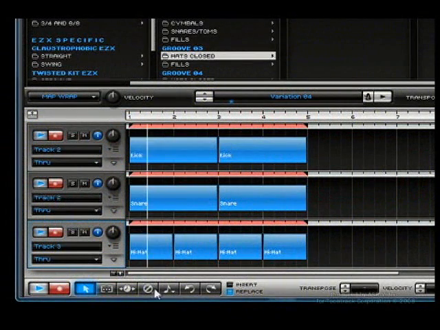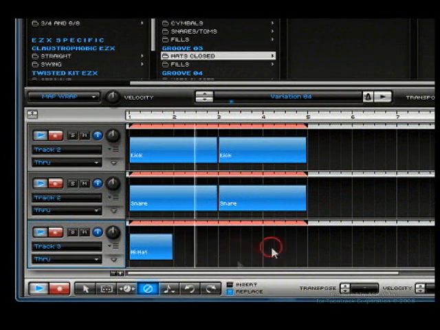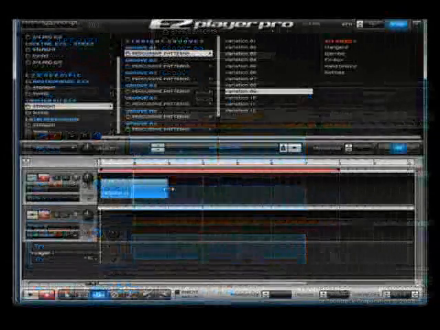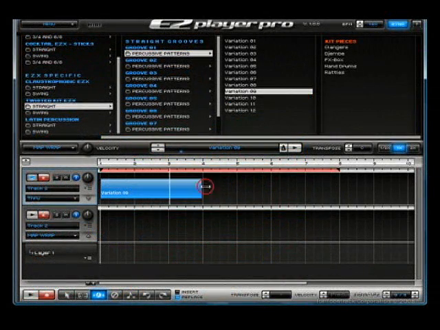Here we have a 4-bar loop with 3 different tracks. Let's erase the last 3 hi-hat events and use the time stretch tool to stretch out this event over 2 bars. You can even use it to shorten or speed grooves up.